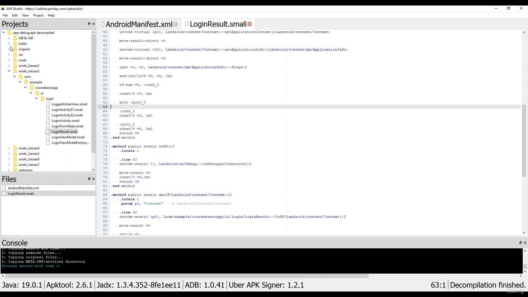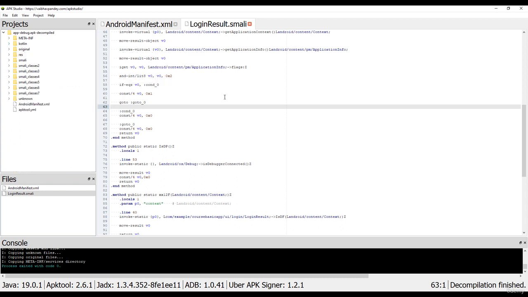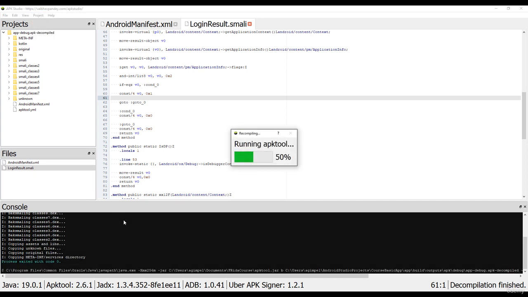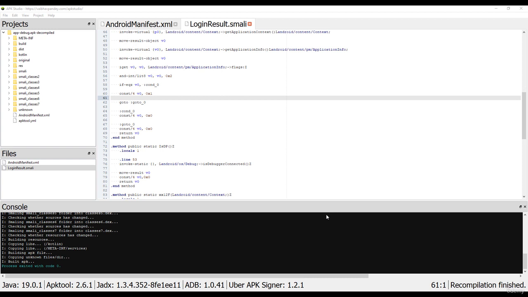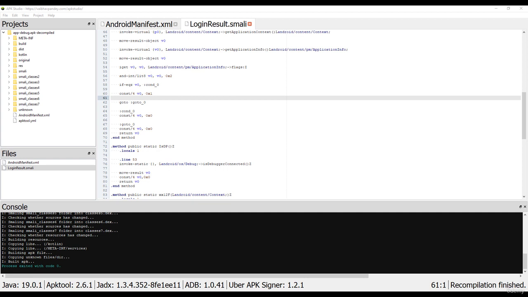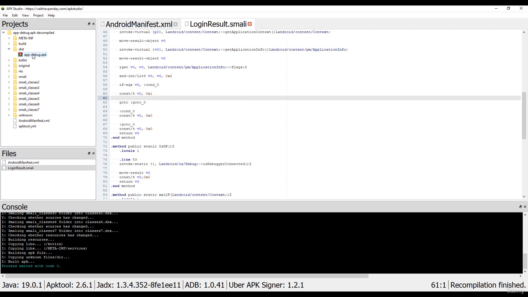After the modification, we go to the Project tab. We press on Build, and APK Studio rebuilds the application into a new APK file. We get a return 0, which means that everything is okay, and we see in the dist folder the new APK.